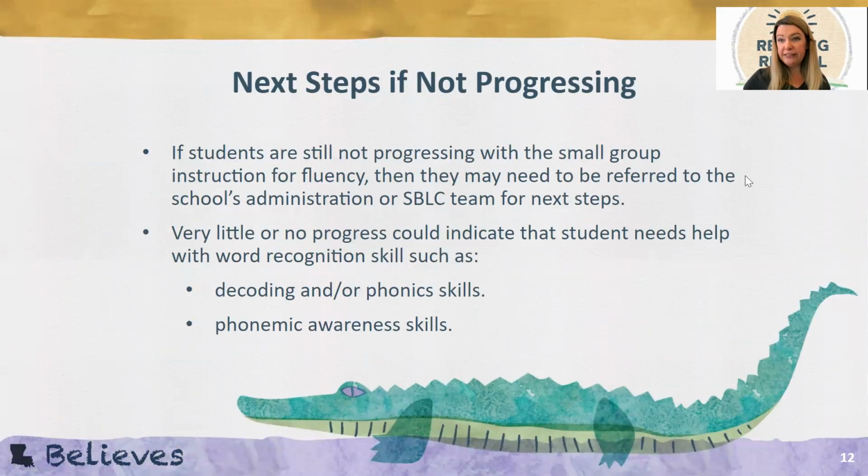Next steps if they're not progressing. So you have your small groups, you've been pulling them and rotating through them for a couple of weeks now, and you notice that one student in the blue group, if you have color groups, is not progressing at all. They are not reading any more words correctly per minute than they were a couple weeks ago. You need to refer that student to either your department head or your school administration, or if you know that you have an SBLC team at your school, a school building level committee, refer them to that group so that the student can get other diagnostic screeners to see what might be the problem.